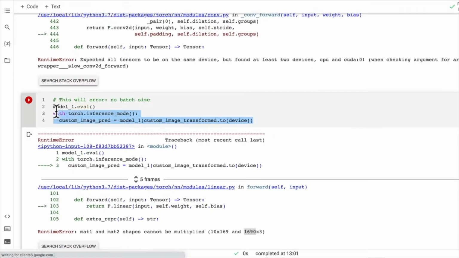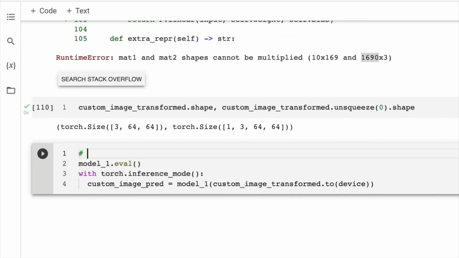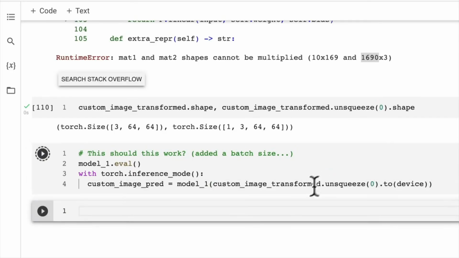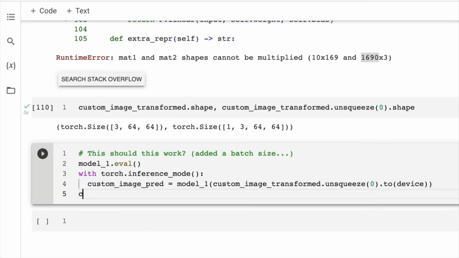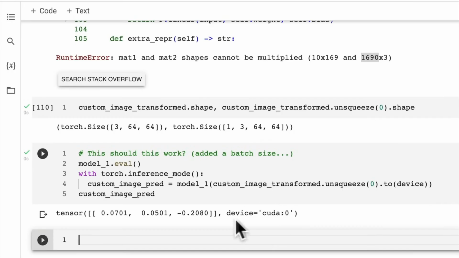So let's finally see if this will work. This should work. Added a batch size. So do you see the steps we've been through so far? I'm just going to unsqueeze this on the 0th dimension to add a batch size. Oh, it didn't error. Oh my goodness, it didn't error. Have a look at that. Yes, that's what we want.